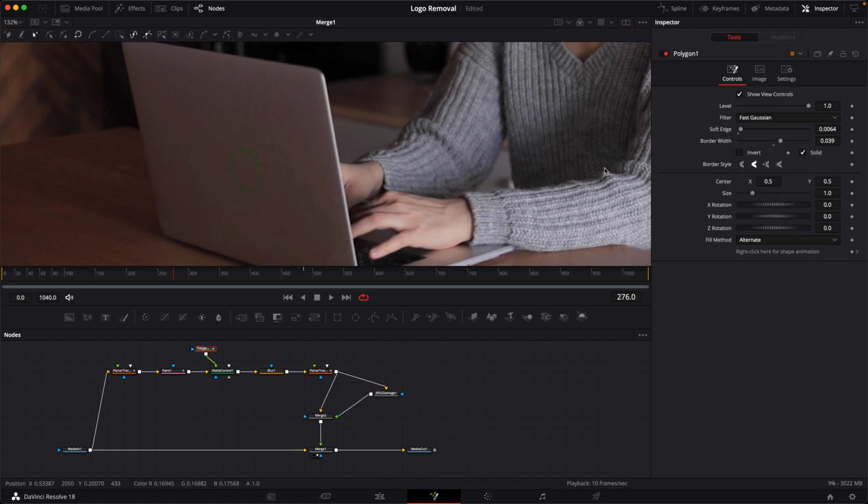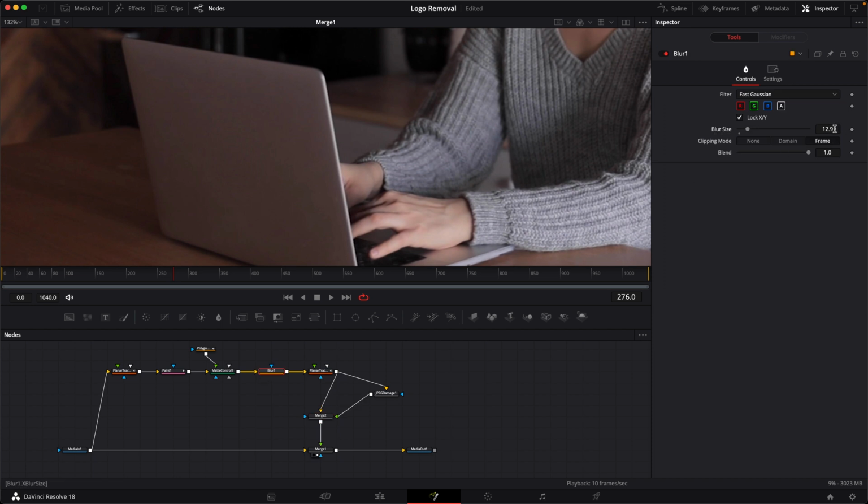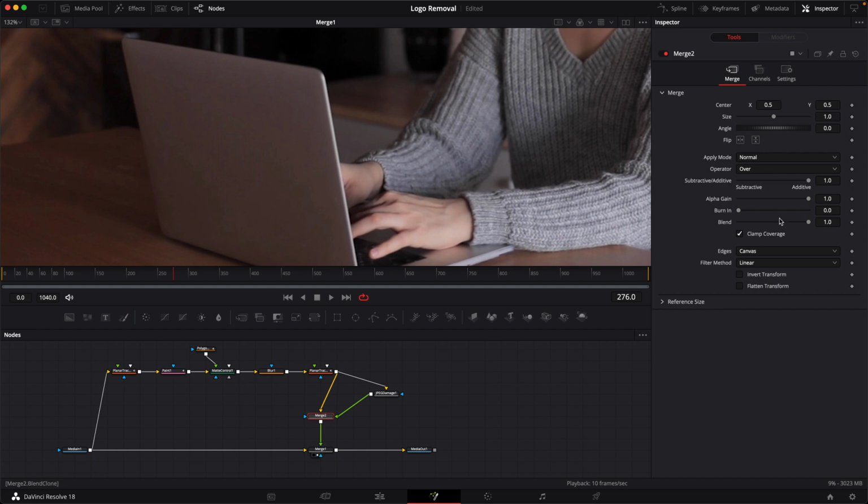So let's head over to the polygon. I'm going to get rid of the soft edge altogether, and then I'm going to bring this back down. Okay, somewhere like that. And the blur can probably come down a little bit. And then let's bring the blend and the merge down a little bit.